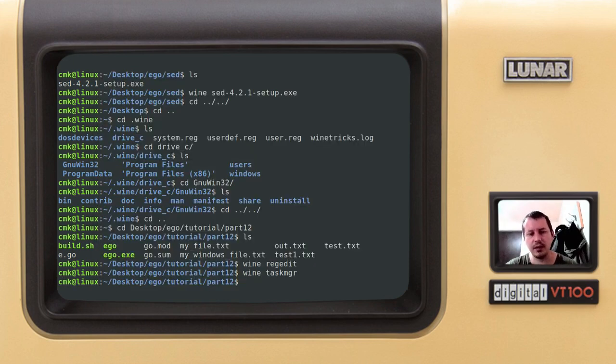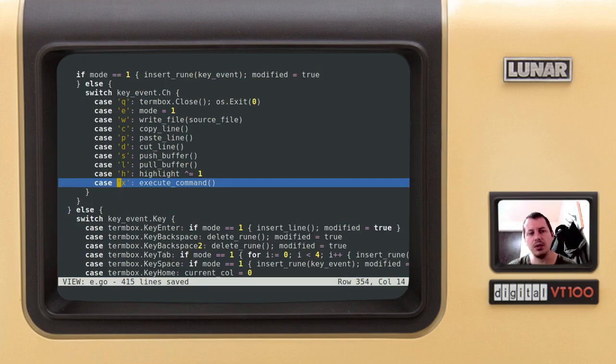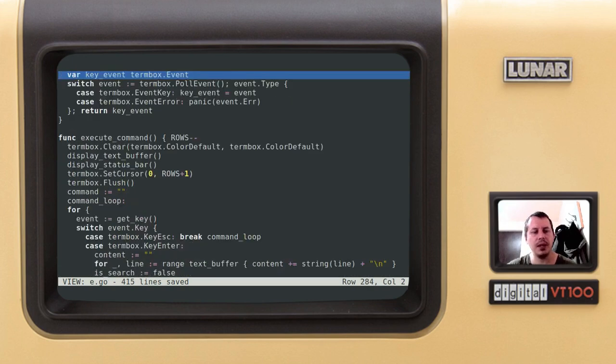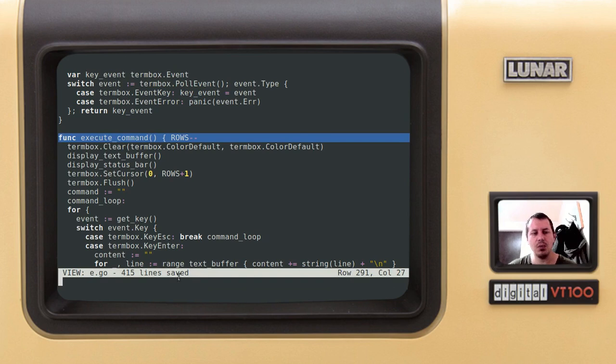Okay, now that being said, let's dive into the source code of this routine, execute command. So I say ego e.go, and I go down below here. When the user presses X in the view mode, the execute command is fired here. The first thing it does is rows minus minus. So if I say X, you see it's one row less. It just makes some extra space for the command to enter. And then the actual logic happens.